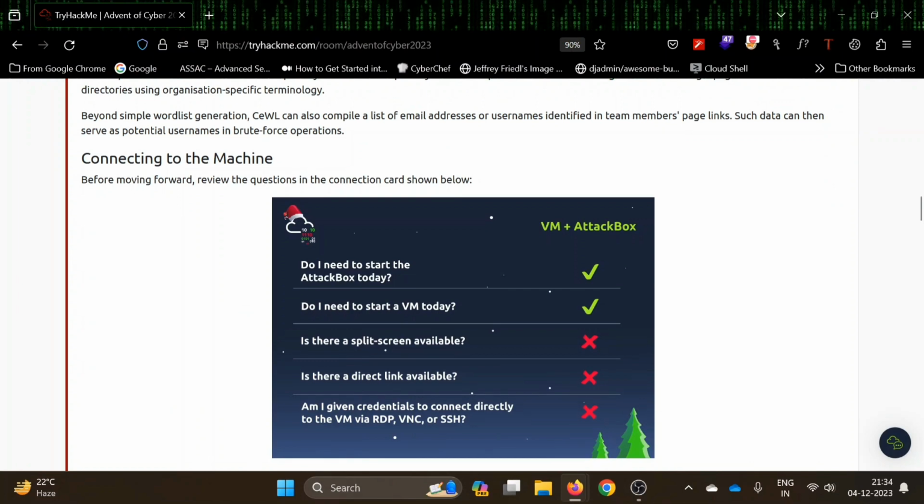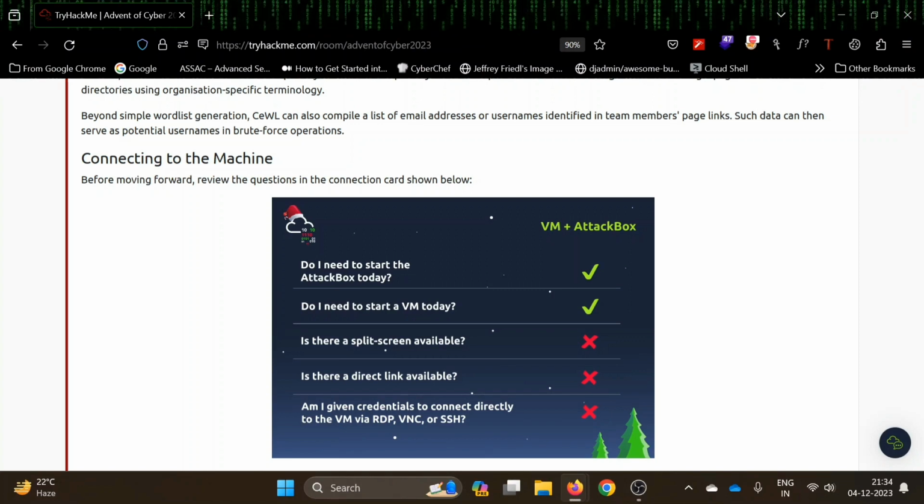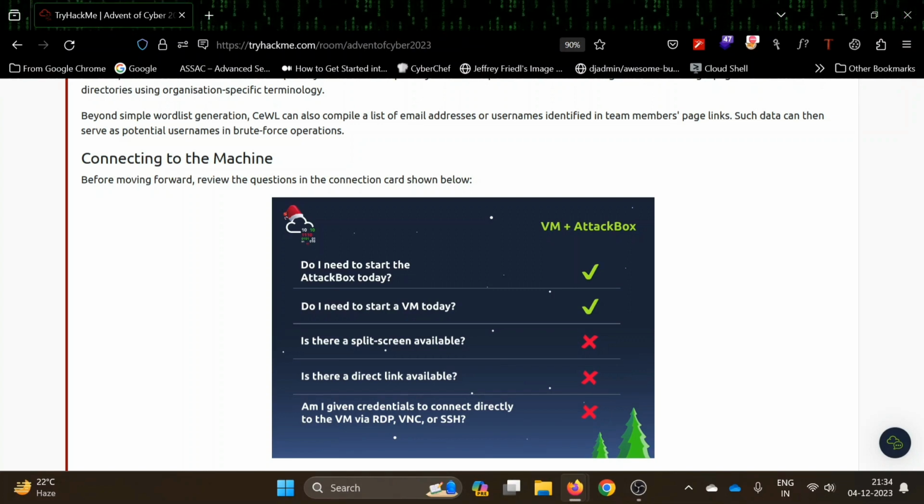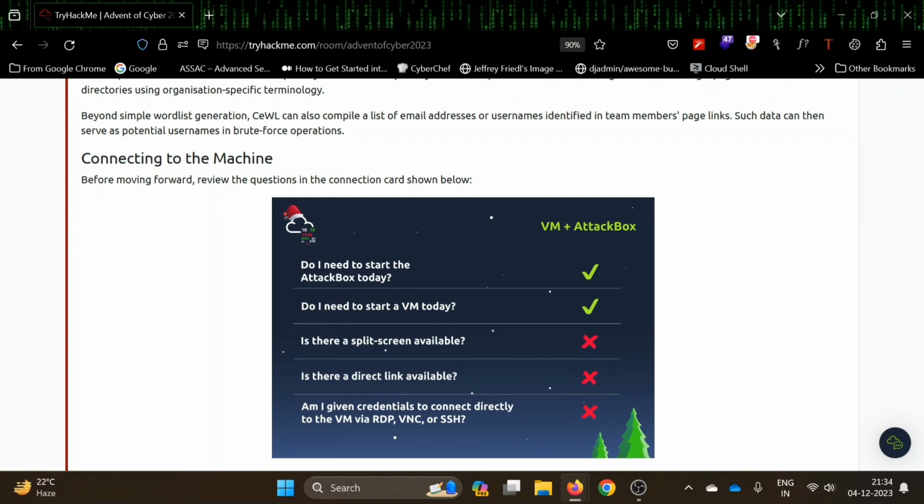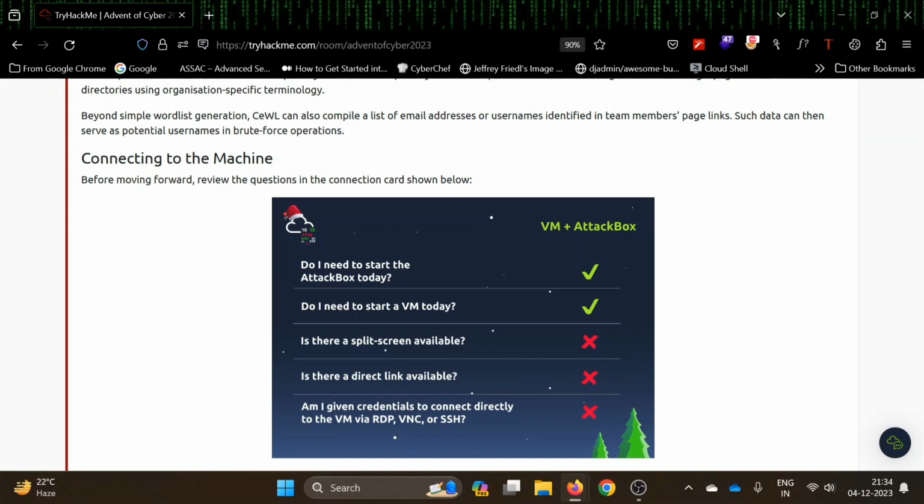So beyond simple wordlist generation, Cool can also compile a list of email addresses or usernames that are identified in team members page links. Like you saw in about, you can get those in the about page, contact us page, or team page, something like that. So such data can then serve as potential usernames in a brute force operation.